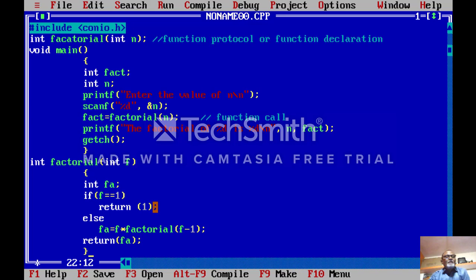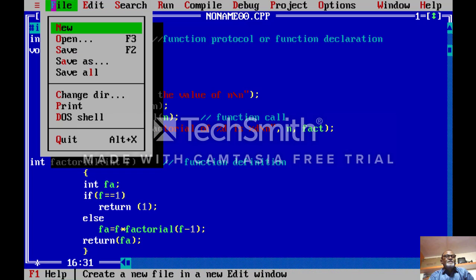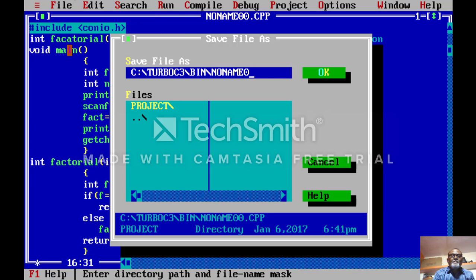Now these are the functions we have defined here. So this is called definition of function, or function definition. Function definition. Now look at this program. Save this program here as fact.c.